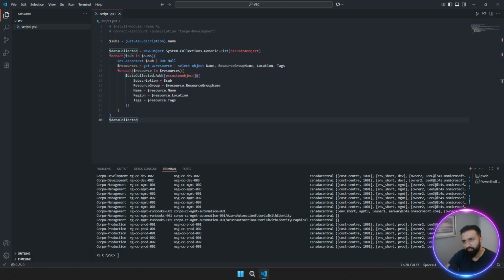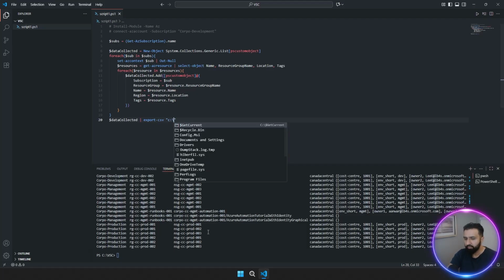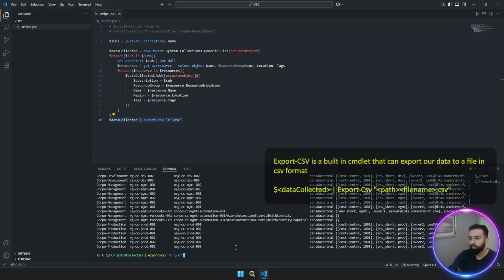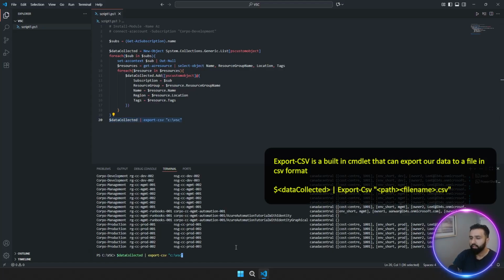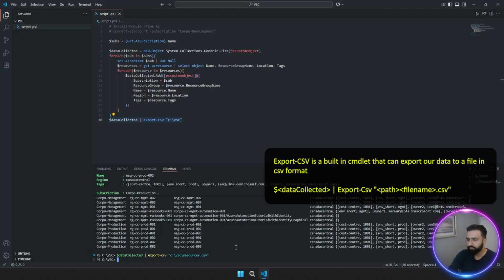Great. Basically have our data, right? This is what we want to hand over to our senior. Now, how do we export it to CSV? It's actually built in already. Export CSV. We'll say C drive. You know what? Why don't we just do it here? All right. Let's just do that. Say resources. Okay, and look, it created it.